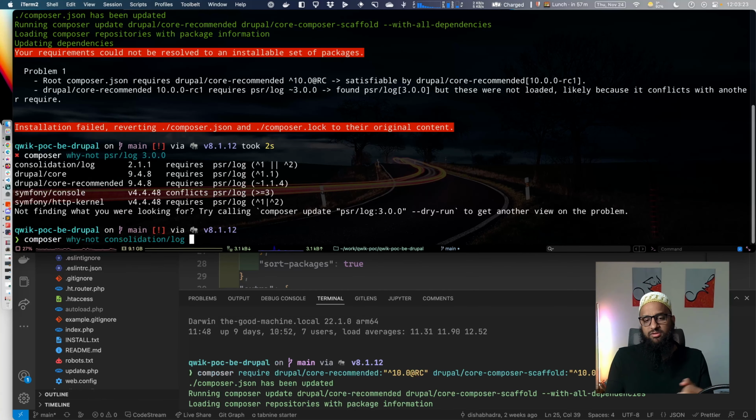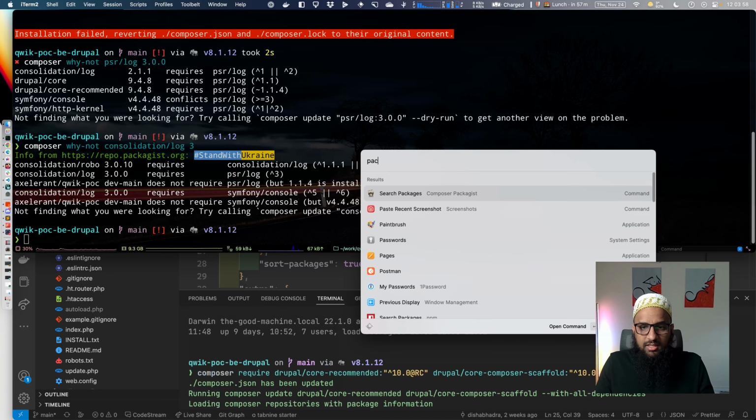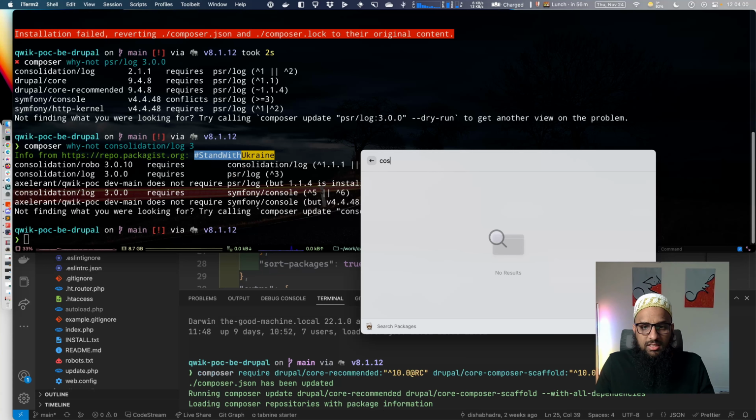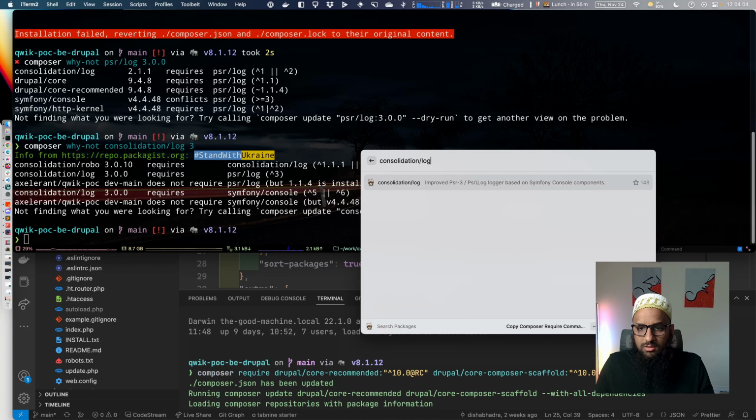So I can see that, yeah, I have to understand this output. Let me move this out of the way. Yeah, what version should I be looking at? So let me see, consolidation/log, and I'll open the package in the browser.